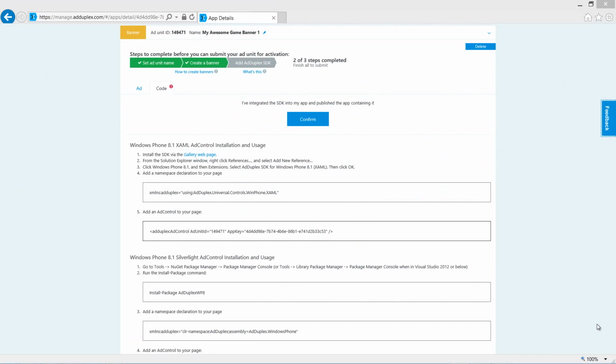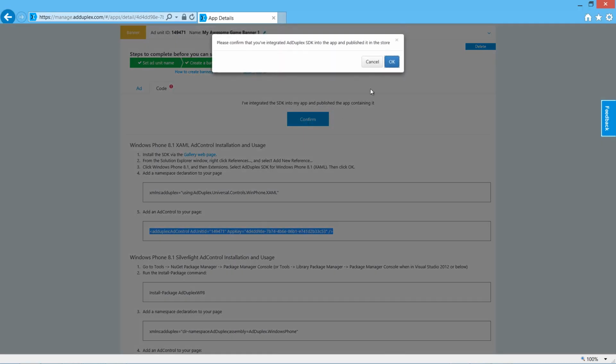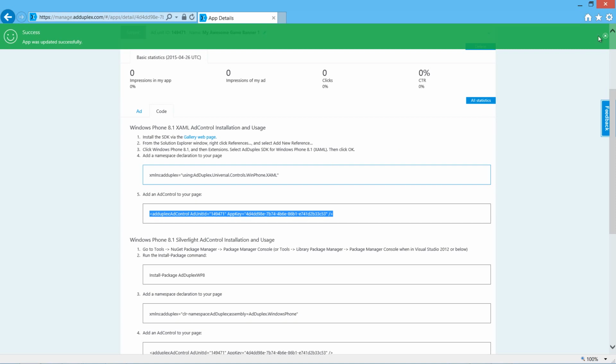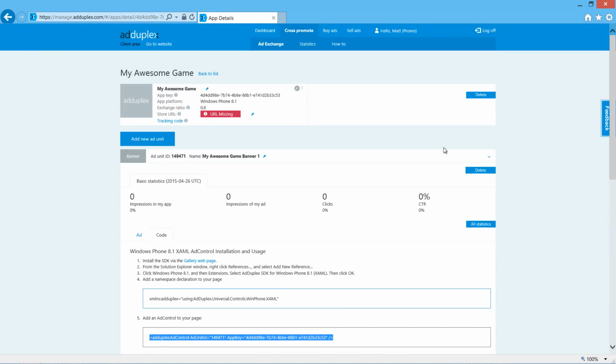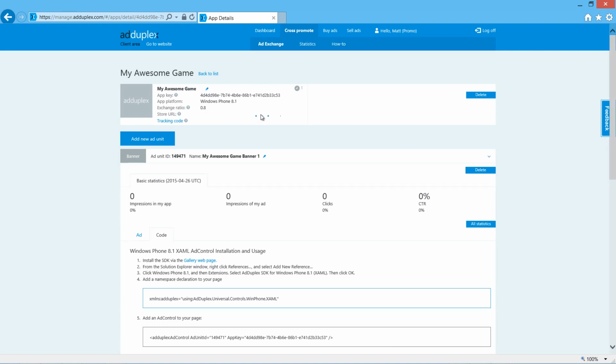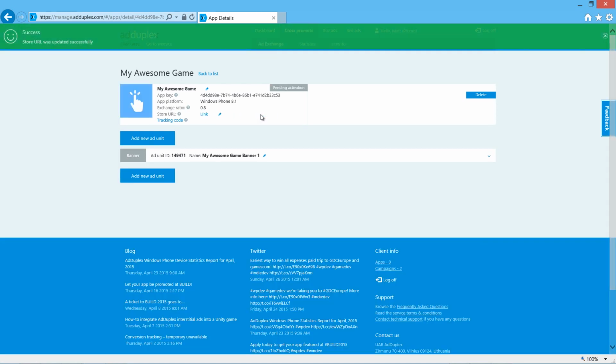So once we've added the control and successfully submitted our app to the store, we need to come back to the website and tell AdDuplex that's done. We do that by clicking the confirm button and we'll OK that. If we haven't already done so, we need to come back up and add the missing store URL. We can just paste that in, click the tick, and we're done.